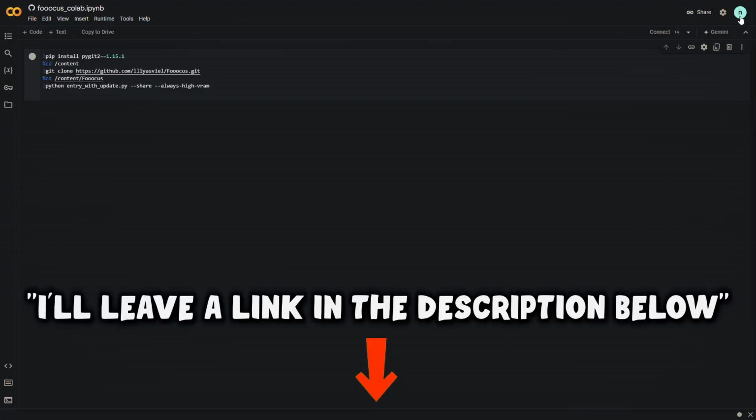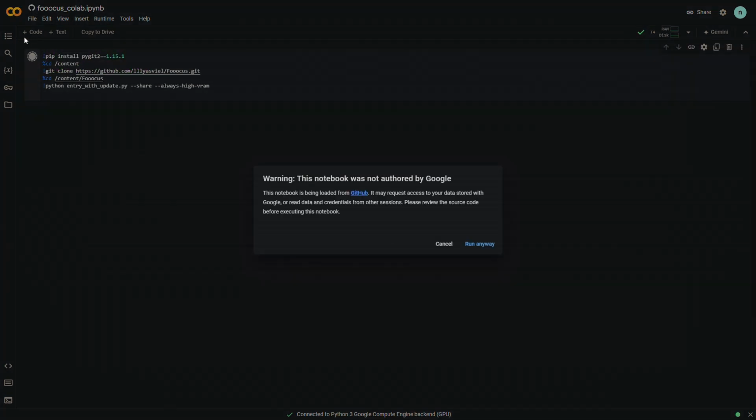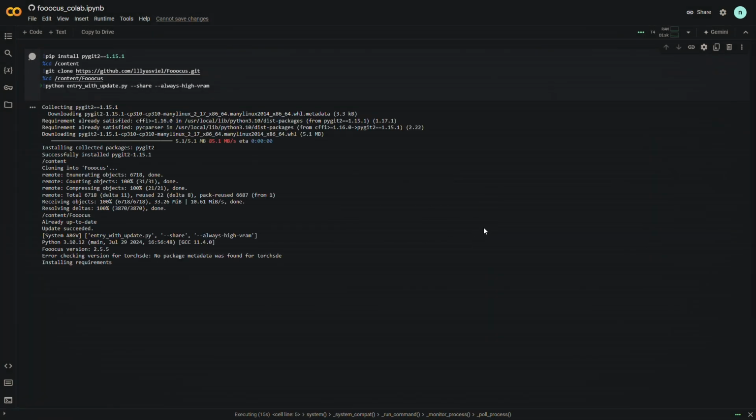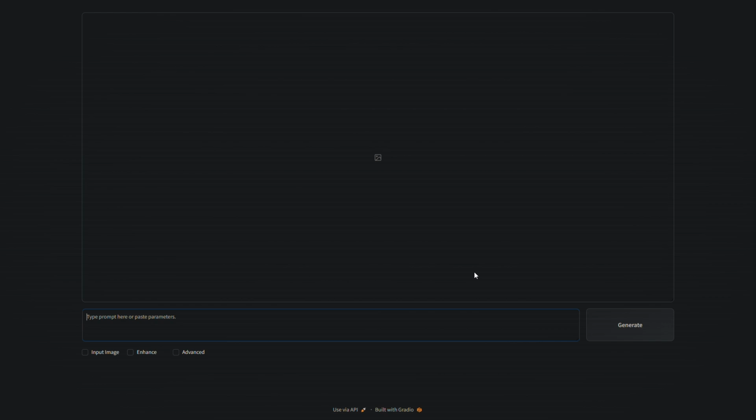Once you click on this link, you'll need to log into your Gmail account first. After logging in, click here to connect. It might take a few seconds to connect to the server. Once connected, click the play button in the top left corner. When you do this, you may get a warning message, but you can safely ignore it and click Run anyway. It's perfectly safe. Now, the code will start running. Once it's finished, find the URL that ends with Gradio Live and click on it. We're now officially inside Fooocus.